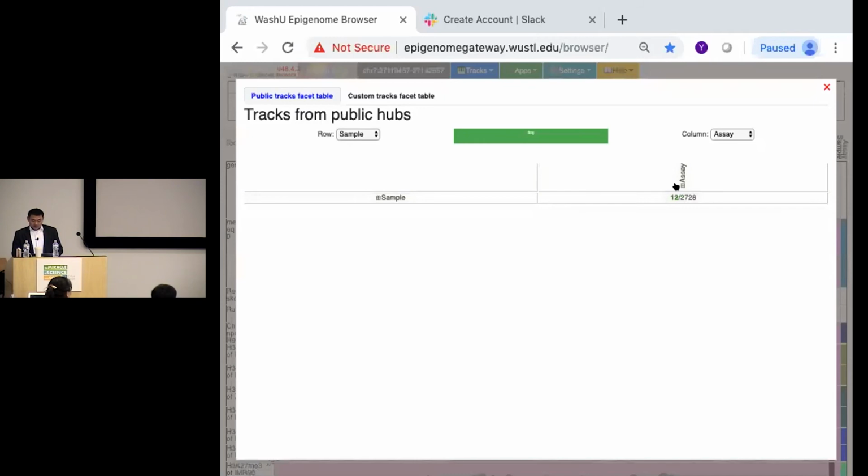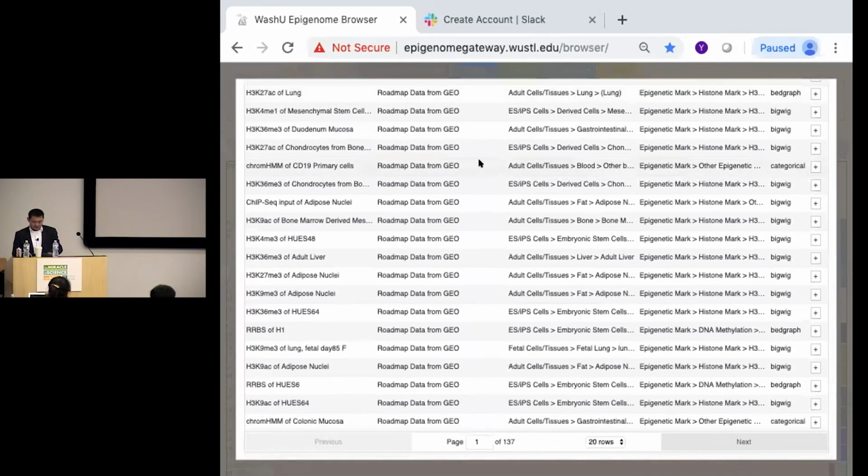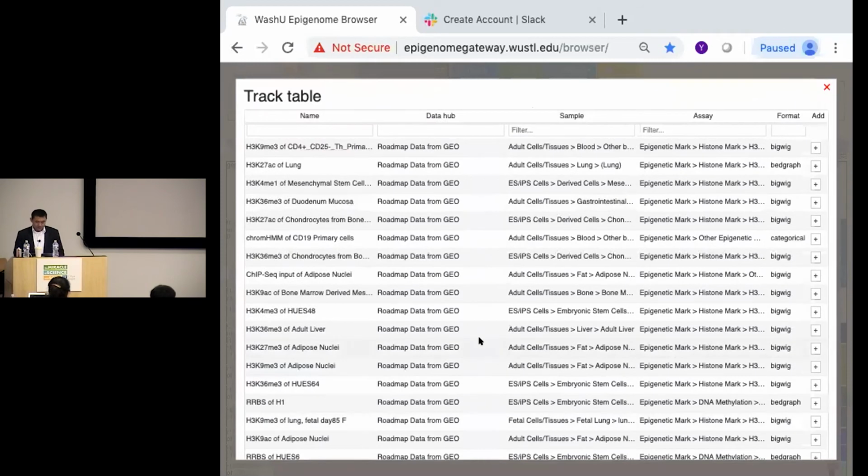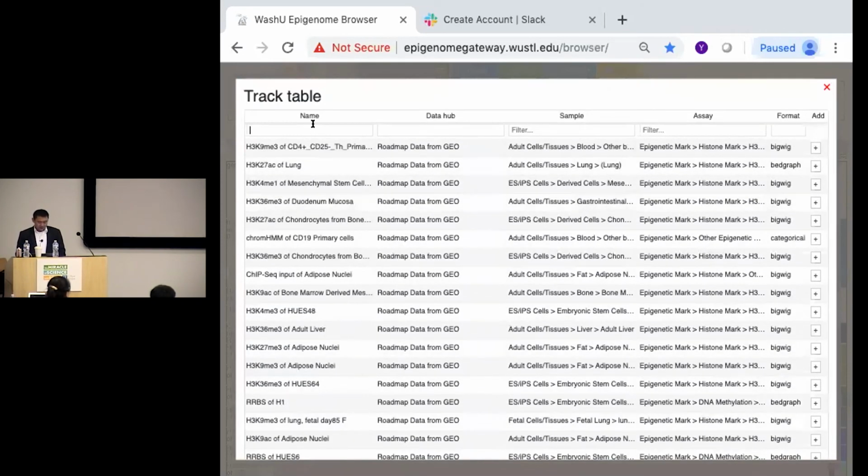So you can do this by just using this facet table to find your data of interest, but you can also do this search. You click on this. This is basically all the data that's available here. There are 137 pages. Each page you have like 20 rows, right? So you can scroll down and find your data of interest. You can also do a search here.